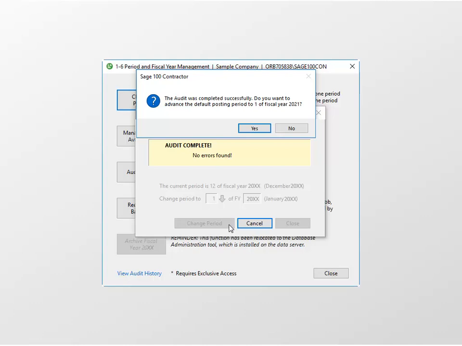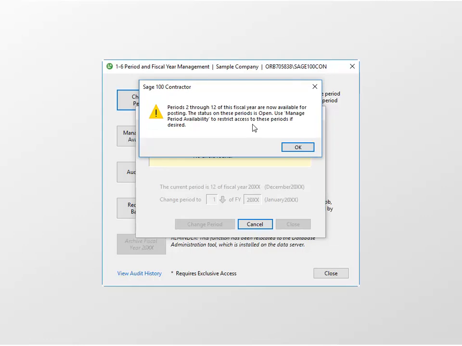A message displays the audit is complete with no errors found. At this time, click Yes to advance to period 1 of the next fiscal year. Another message displays that periods 2 through 12 of the next fiscal year are now available for posting. Click OK.